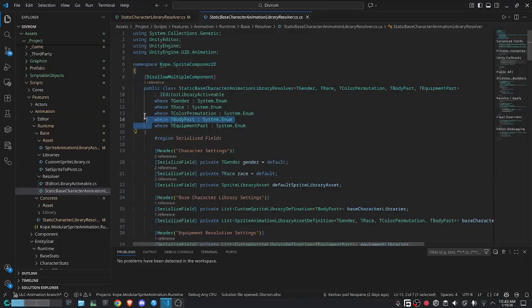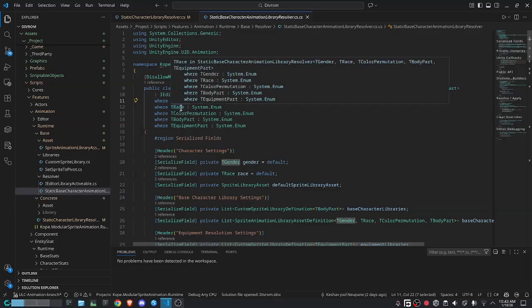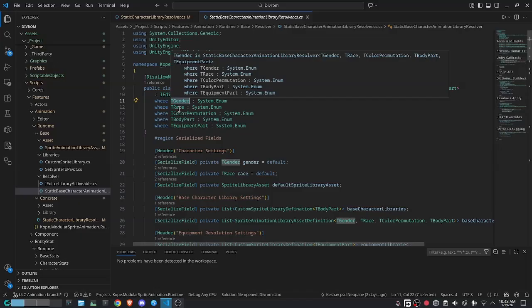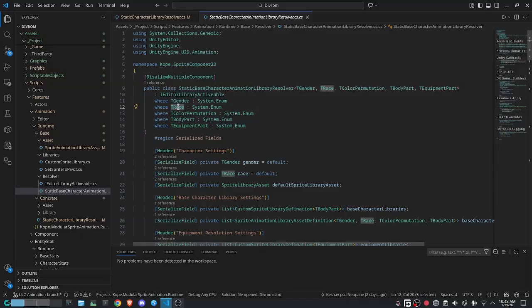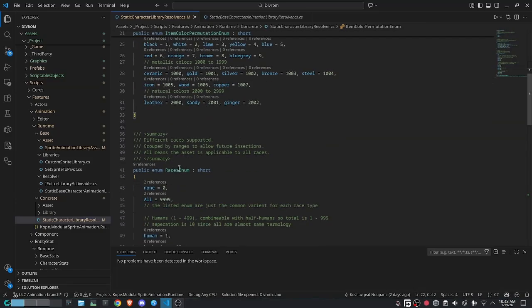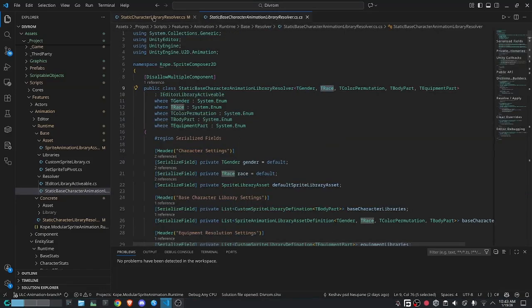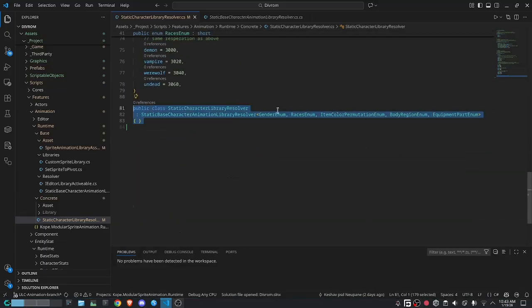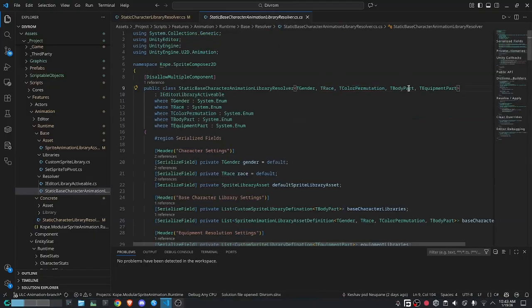Here you can see this is my core region that maps the body part to an enum. It uses a generic type. It is not a concrete type. The compiler changes the generic type to a concrete type whenever I create a new class from this base class. I am using System.Enum as a base constraint type, and here I have created a gender enum, color, and race, and they are passed here. You can see this is my concrete type. My gender enum is mapped to T gender, race enum is mapped to T race, item color permutation is mapped to this T color body part, and so on.